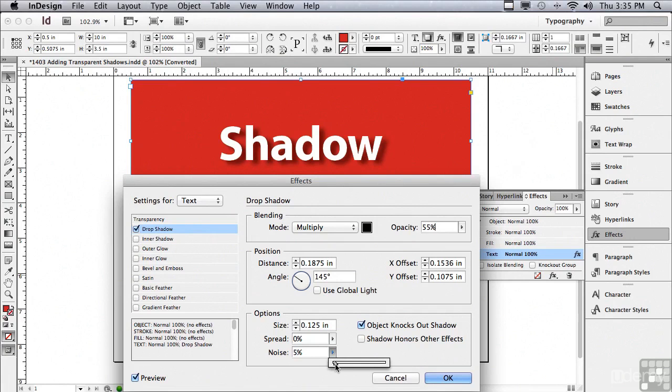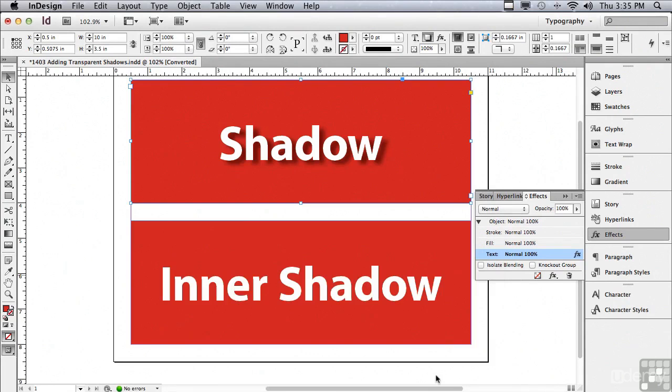I'm going to go to about 5%. So you can see how a lot of the names of the various settings are very similar in different effects. I'm going to click OK. Now, I just wanted to point out, with this object still selected, if I look in my control panel, there is a drop shadow button for turning on or turning off by clicking the shadow. And it's going to pick up the last settings that were applied to this particular object.